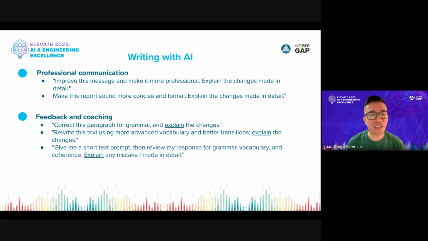Next example: give me a short text prompt, then review my response for grammar, vocabulary, and coherence. Explain the changes made in detail. In this case, the AI is going to come with a prompt instructing us what we should be writing about and then giving us feedback on what we wrote.